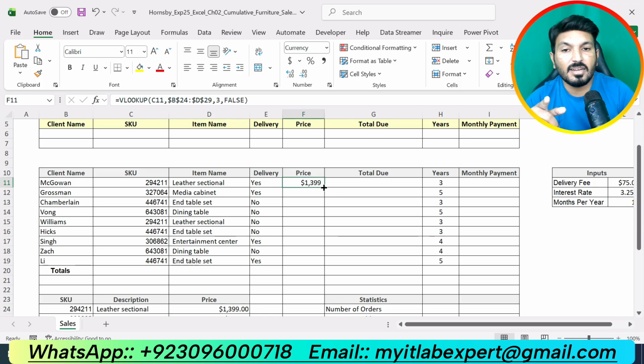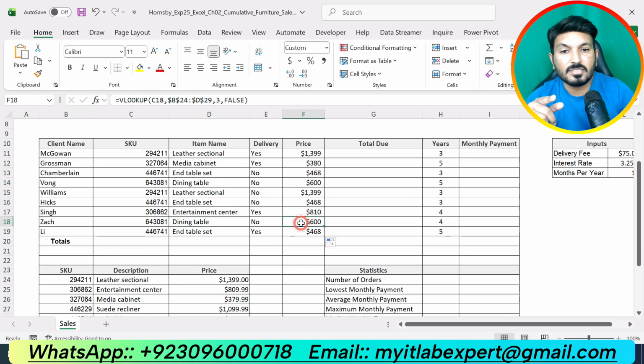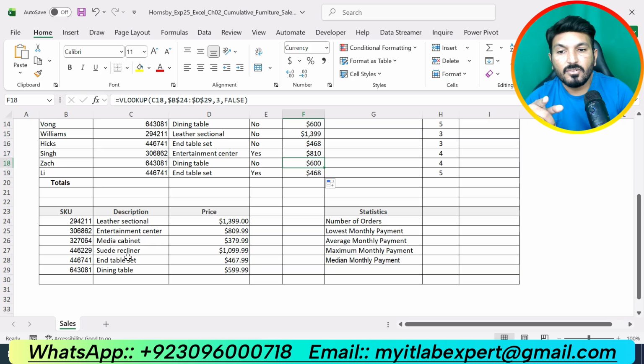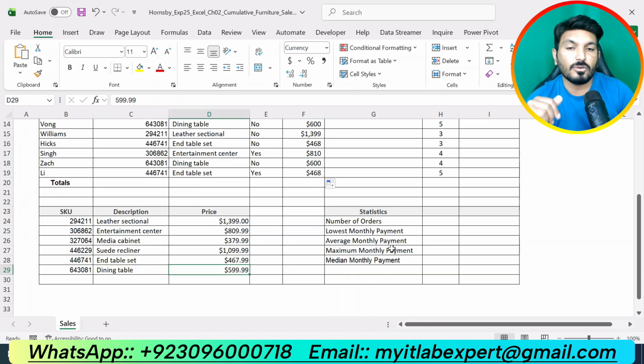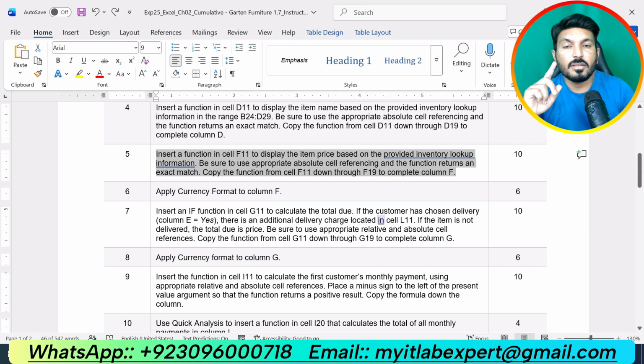Now use the fill handle down to column F so we can get the other prices. So now for the dining table the price is 600. We can check here, for the dining table the price is 600. So that is all about step number 5 of this assignment. We have completed the 5th step as well, and now we're going to do the next step.